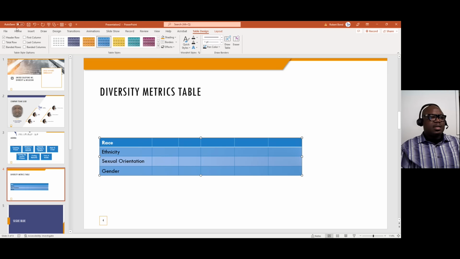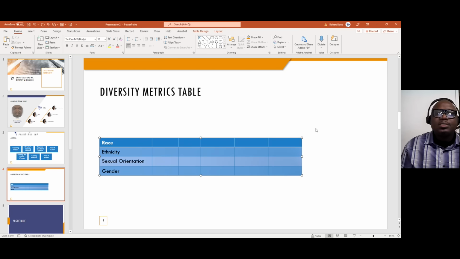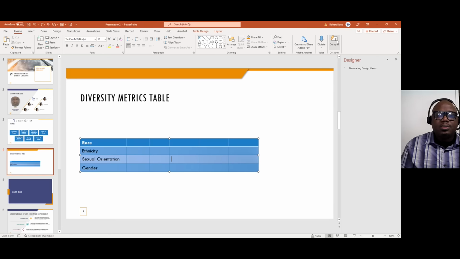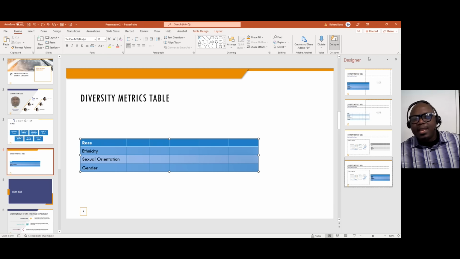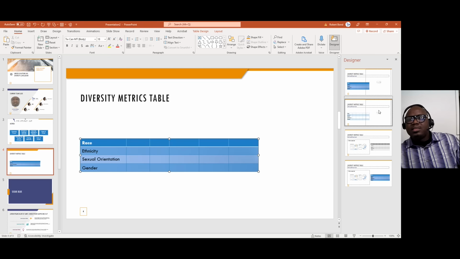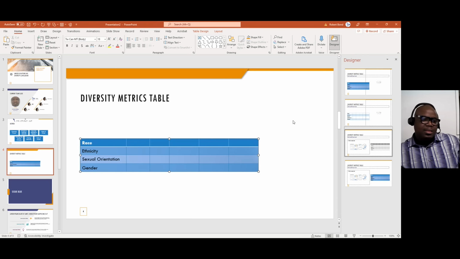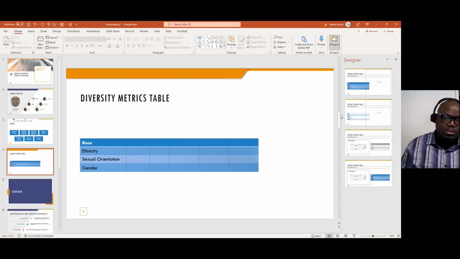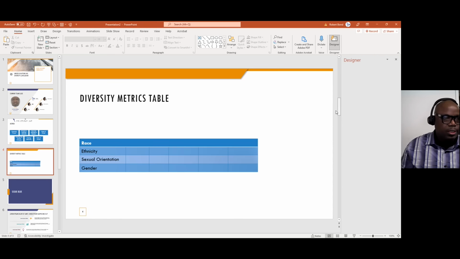So that's our table right there. So let me see any design idea for that table. Let's see here if you have something better that we can utilize here. And I think I'm just going to leave it the way it is. So we now have our table done.